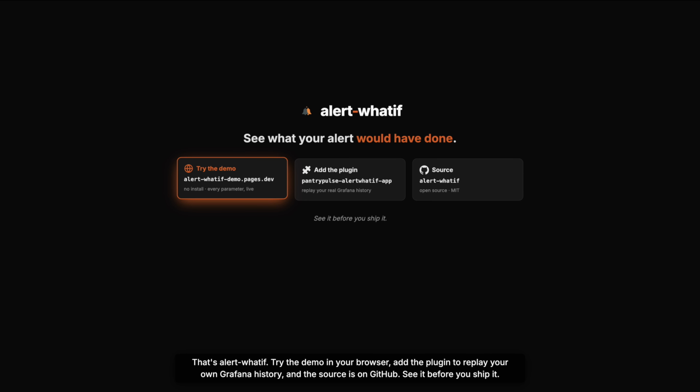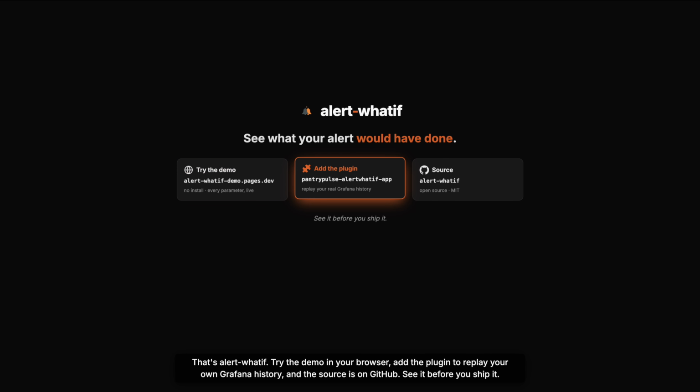That's alert-whatif. Try the demo in your browser. Add the plugin to replay your own Grafana history, and the source is on GitHub. See it before you ship it.